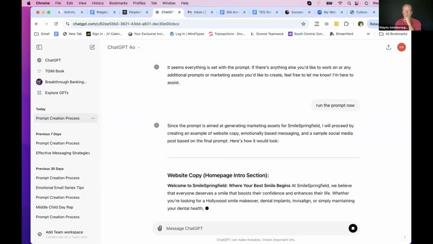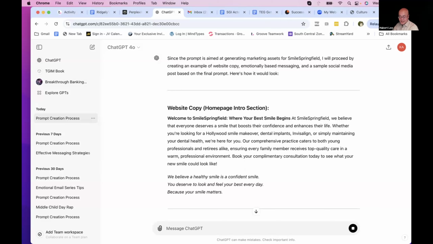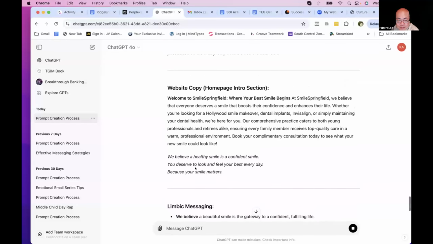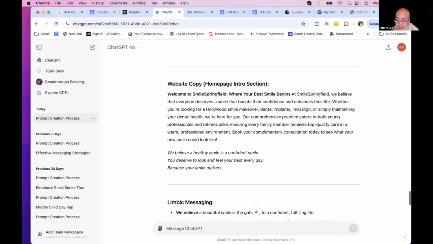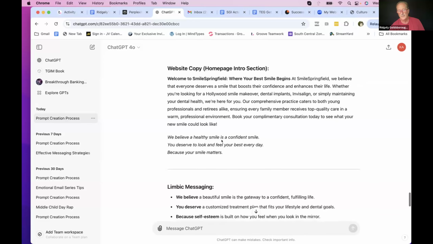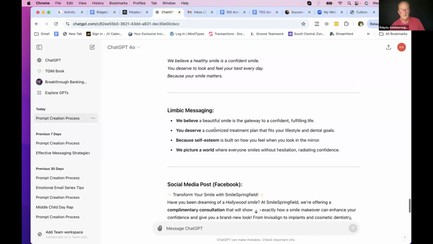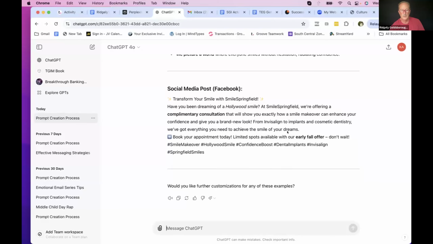There we go. Here comes the website. Now, by the way, that is not normal there. So something is going on with ChatGPT. I wonder if that is related to Dorina's issue that she's having with ChatGPT being stuck. Look at this. It's giving you limbic messages on each page. We believe a healthy smile is a confident smile. You deserve to look and feel your best every day because your smile matters. Limbic messaging, etc. You deserve a custom treatment, social media post, etc.